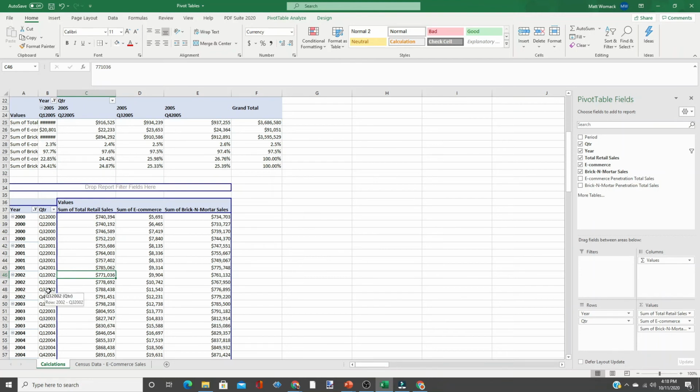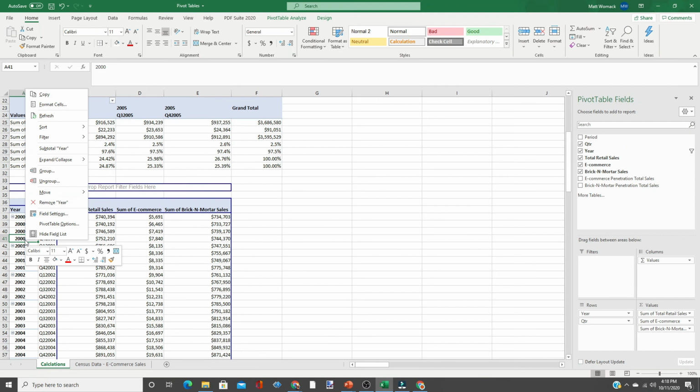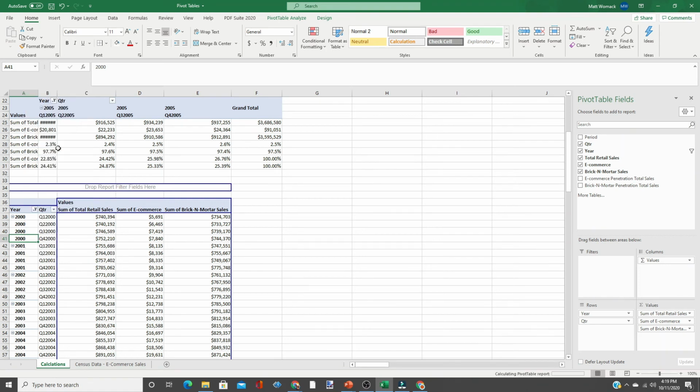Now there's a couple of ways to activate subtotals. The quick and dirty way is just click on the column you want to subtotal, right click, go up here to where it says subtotal year, click on that, and now if you're asked how much you did in sales in 2000 and they want to know by quarter, you can give it to them.